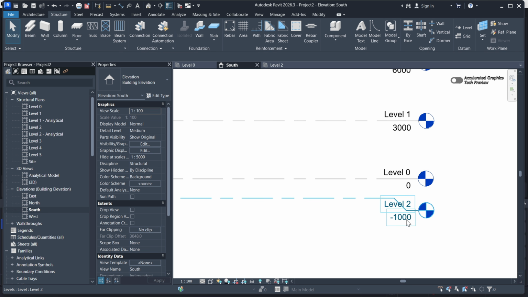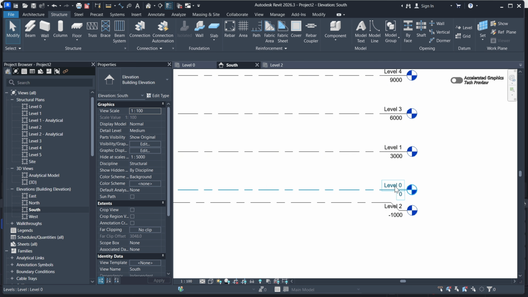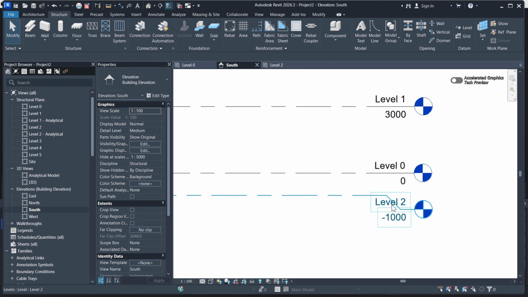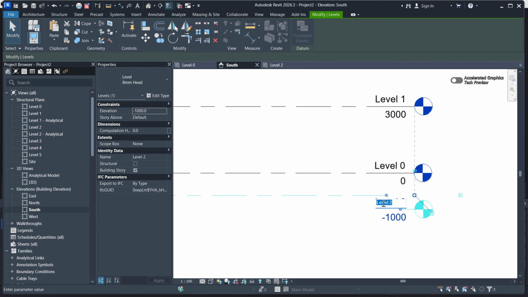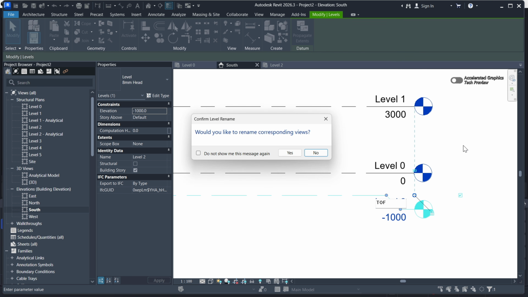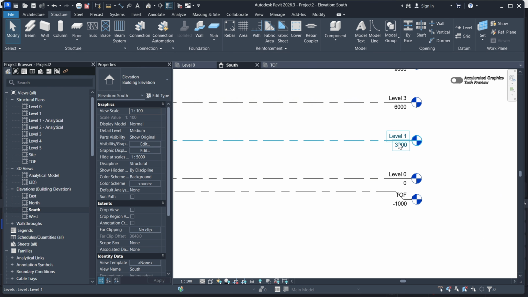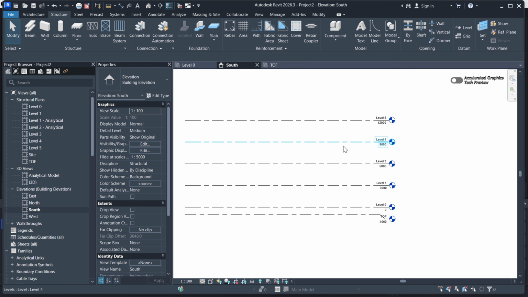All right, now if you want to rename these levels, anyway, I'm not going to rename them, but maybe let me just rename the last one here below. I'll just select on it, click on it once again, and I'll just call it TOF for top of footing and click outside. Now make sure that you click on yes so that it can be renamed here. Just click on yes. You see that now it has been renamed. Okay, so you can go ahead and rename all these according to your building naming.